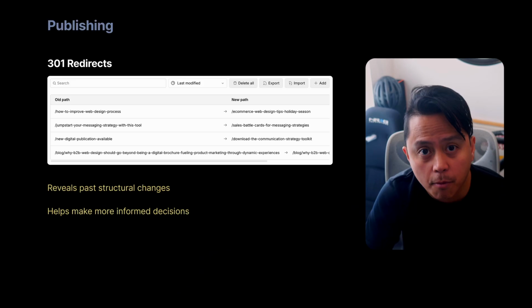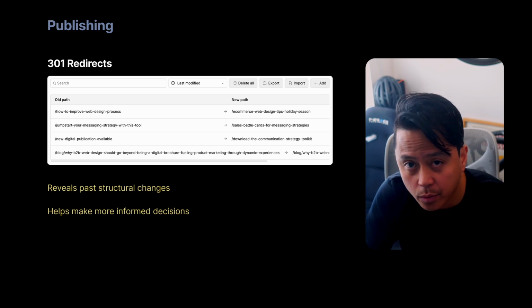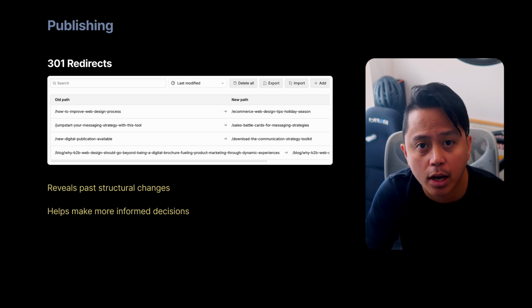When I'm brought in to improve a Webflow site, there's a good chance I'll need to reorganize how pages are structured. Before making any changes, I always check 301 redirects. They give me a snapshot of how the site has evolved and help prevent broken links.